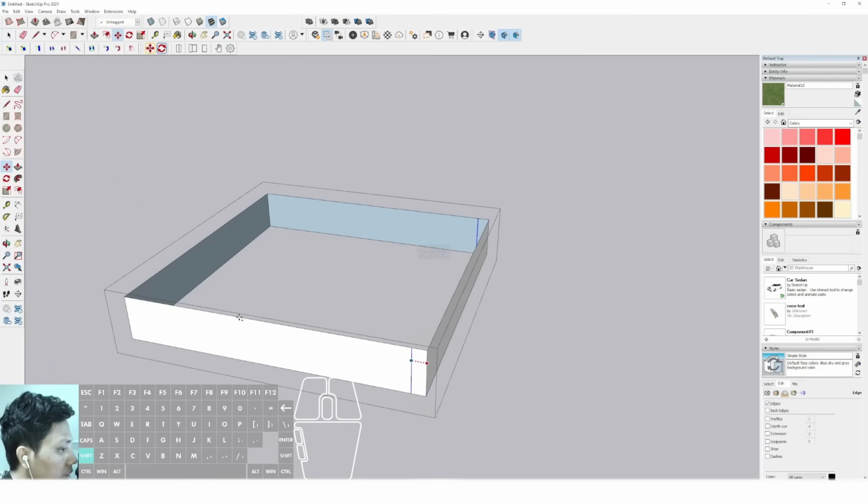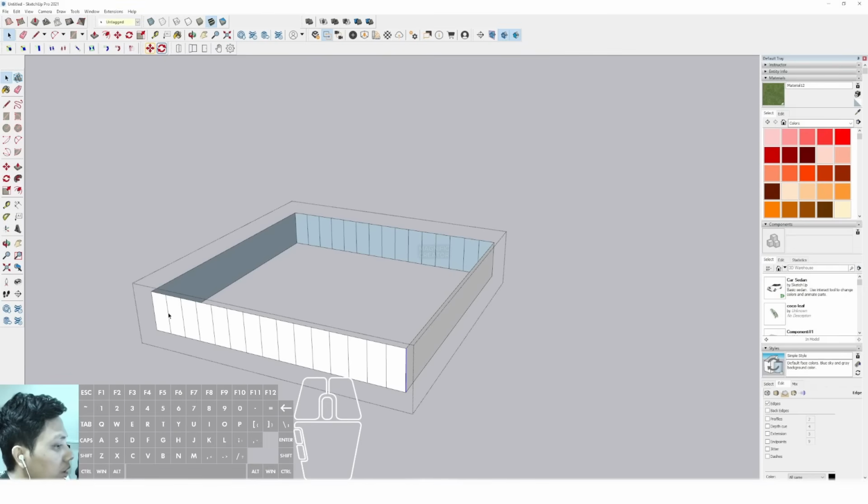Click this line, move, tap control, and place it in position. Then we can type 15 slash and enter. And also this one, we can move, tap control, and click this position. Then we can type 15 slash and enter.